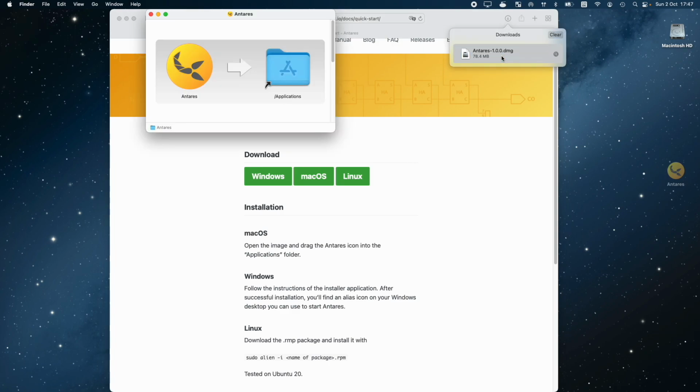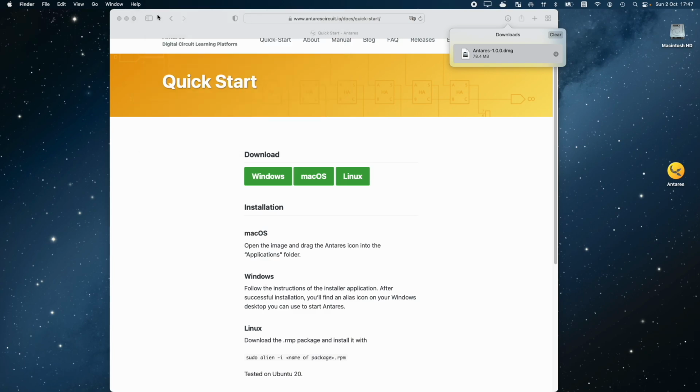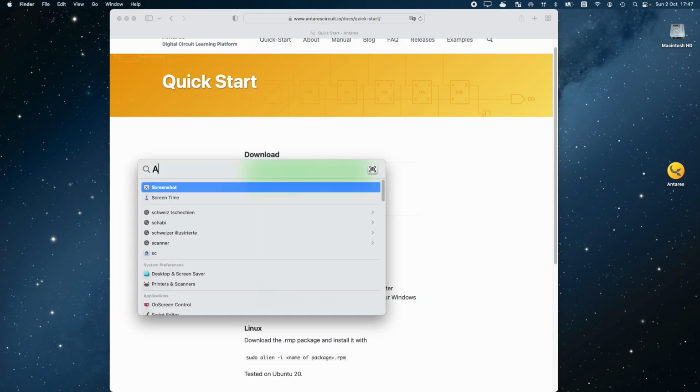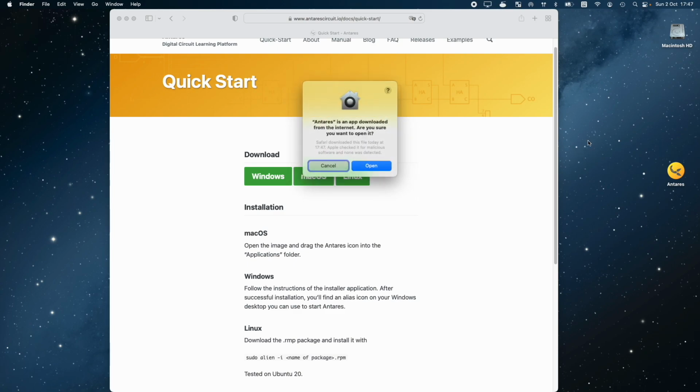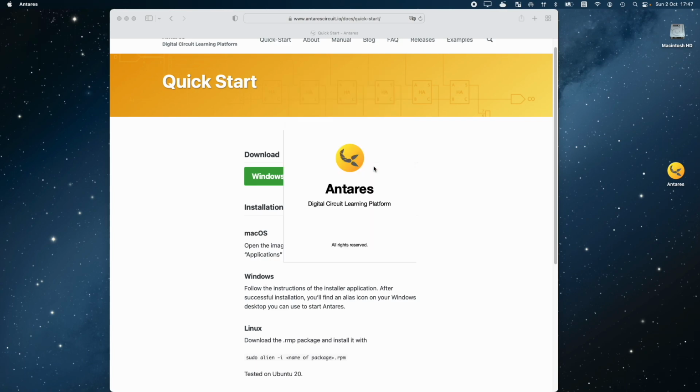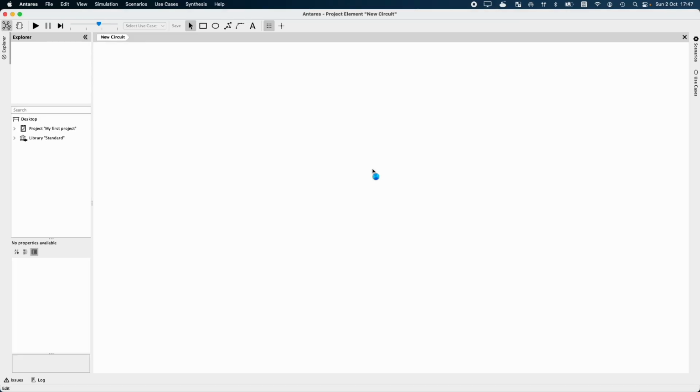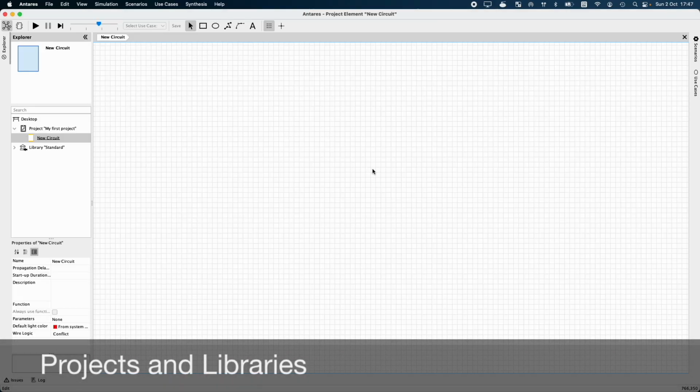Okay, so the download has completed. I'm just dragging the application into the Applications folder. Now I start it. A quick security question from macOS, which I accept. Okay, here we are.